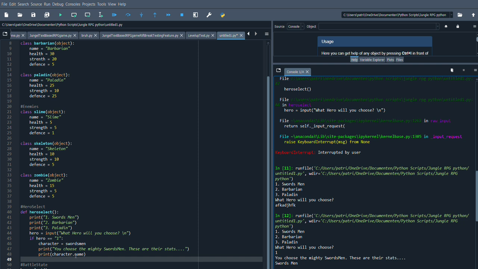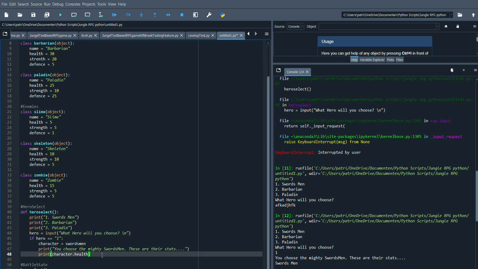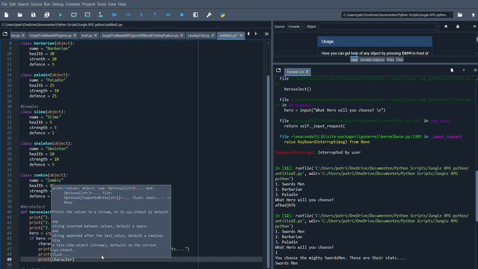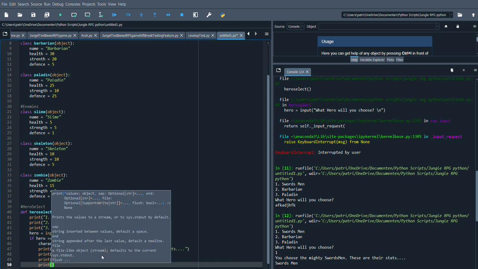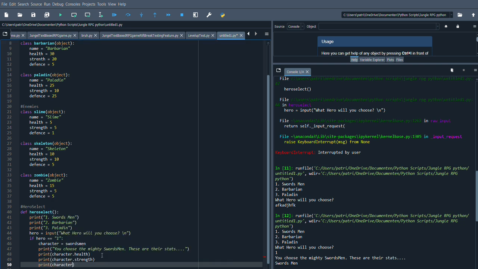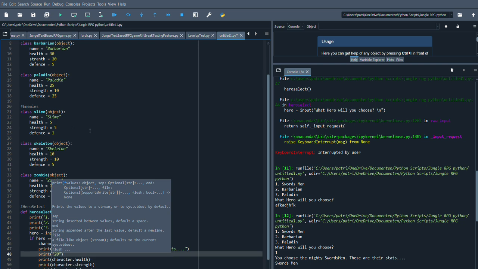So for their stats, we're going to do character dot health. We gave something health over here, strength and defense. So we'll do this. Print character dot strength. Print character dot defense. You can also just choose not to do anything with this, and just type it like this instead of saying character.health. Just do print and print the number of the health, like 20. You can also do that.